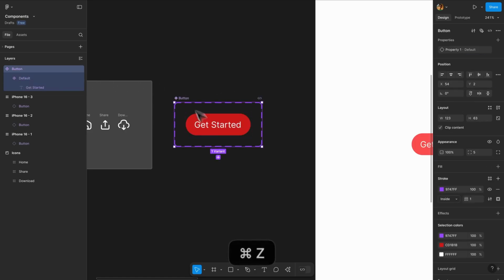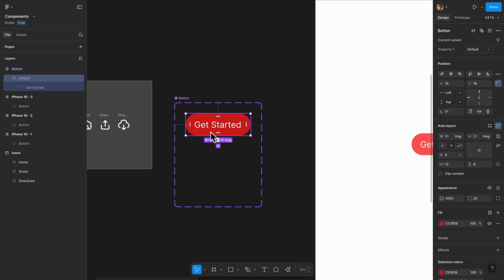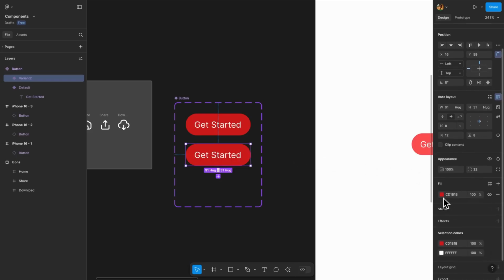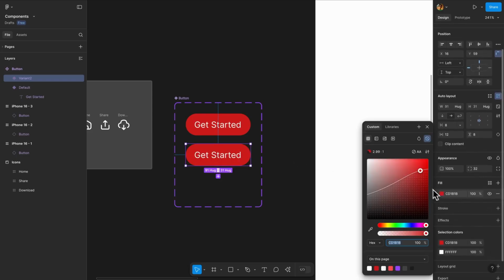Or you can just click on this plus icon here. Let me just make this component set a bit bigger, and I'm going to select this variant and just hit this plus icon to add a new variant. Now what we can do is, while this button is selected, head over to the fill property and change its color to create a different state of this button. Maybe make it a bit darker, just like that.